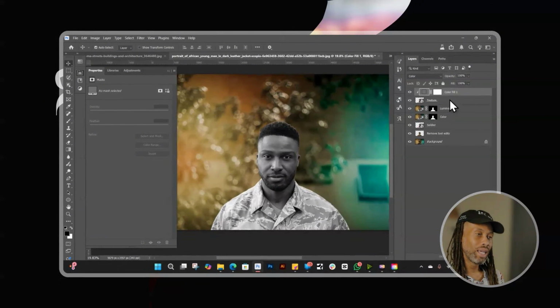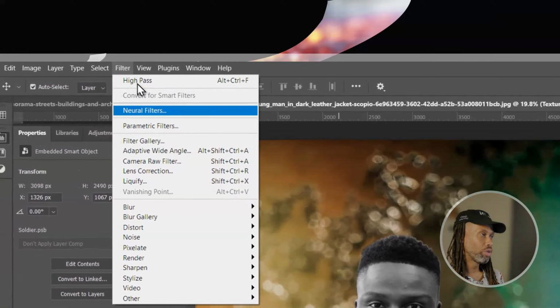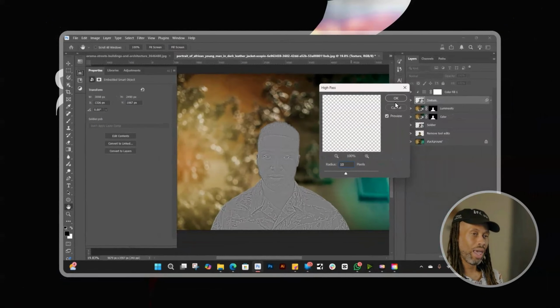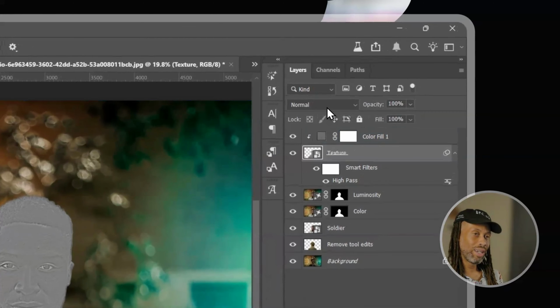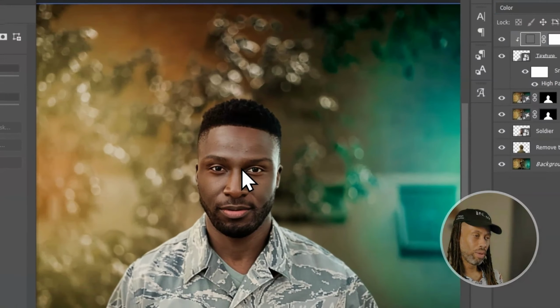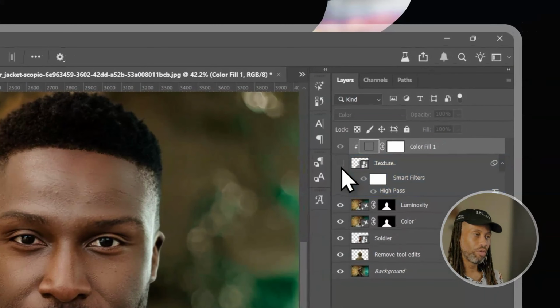But in any case, once you have your texture layer, we're going to click on that texture layer and go to Filter, Other, High Pass. And let's start with a value of about 10 and then click OK. And then change the blending mode of that texture layer to overlay or soft light. You can play around with it, but let me just show you the before and after of that. So here's before the texture layer and here's after. You just see those skin pores and those details in the face a little bit more clearly.